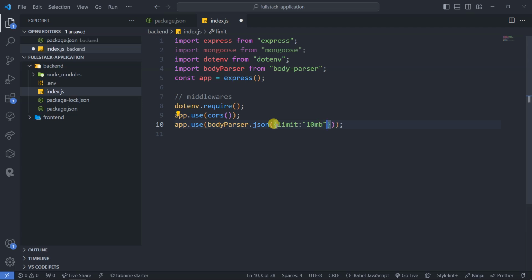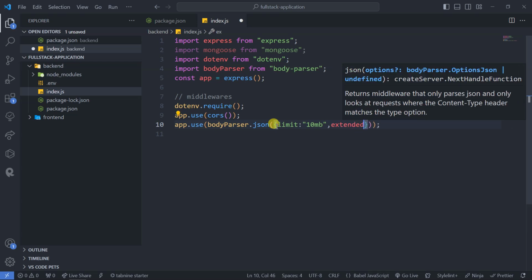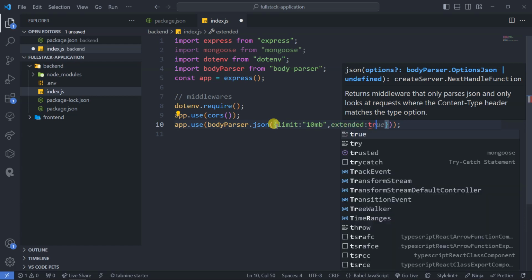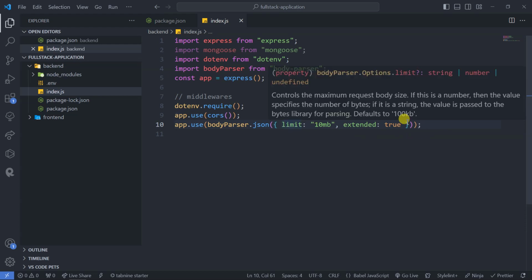Okay, then there we add the comma. Then we start here extended, and put here true, like to set it to yes, maximum, which is here by limit.